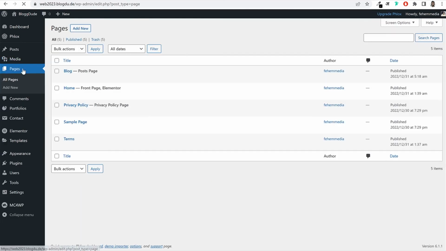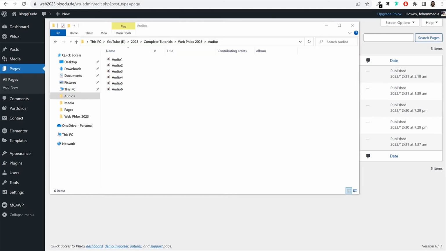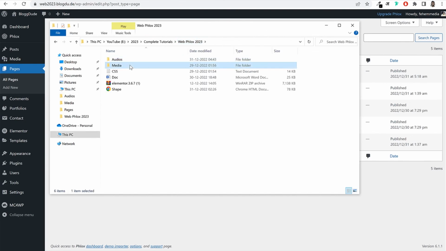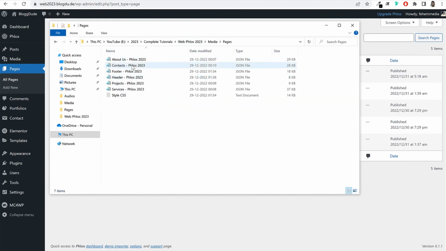Click on pages. In fact, we don't have to create pages, because you can see just for creating one single page, it took us some time. So we'll do one thing. We'll just import these pages. I'll give you all these layouts. Let me show you. These page layouts, I've created all these pages for you. You just have to import them on your website.